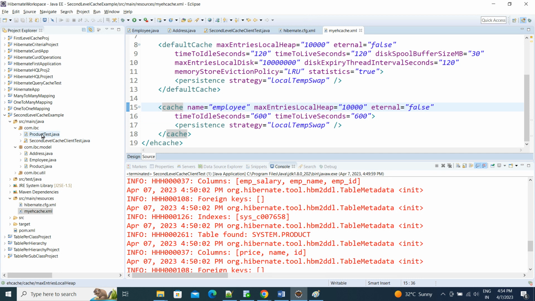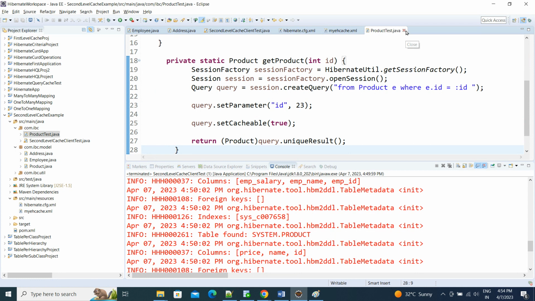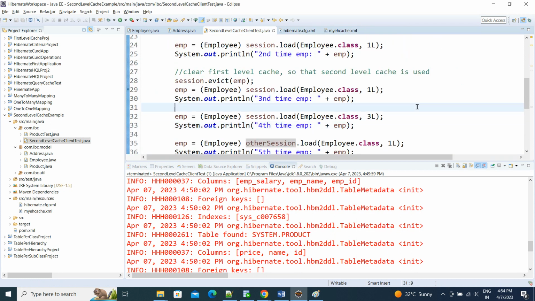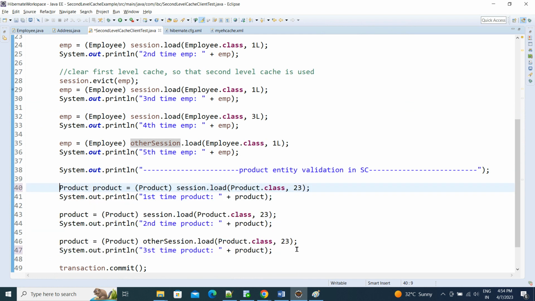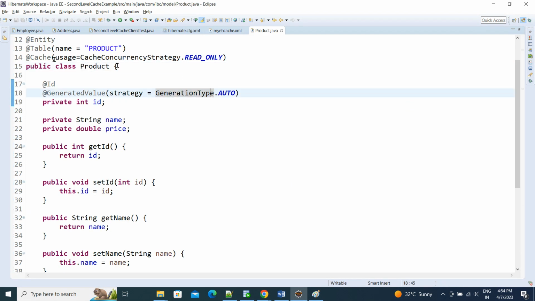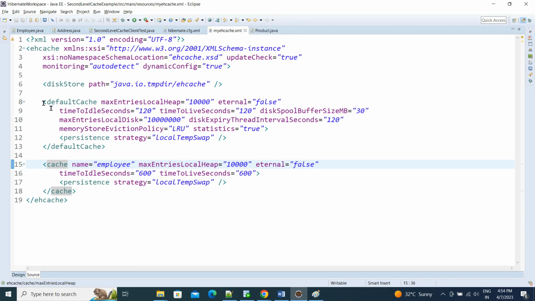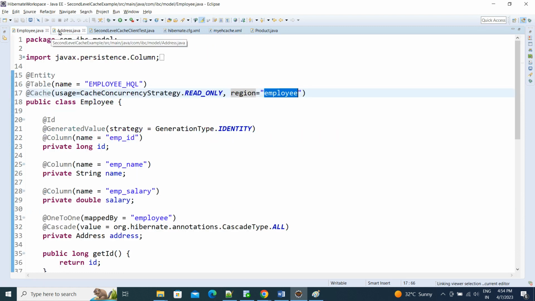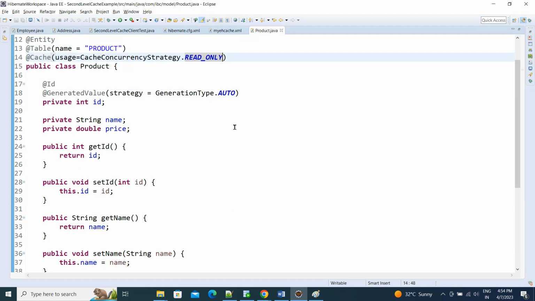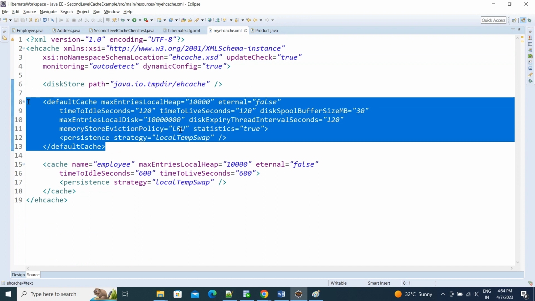There is one more entity, the product. For this, I have not used any region. I am just enabling the second level cache at the POJO class level. There is no region, so it will consider the default cache configuration. If you want to override it, we can. In this case I have overridden it, but in the product case I didn't override it, so it will take the default cache configuration.